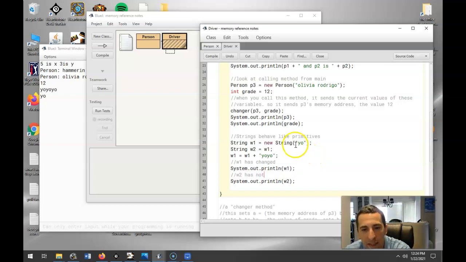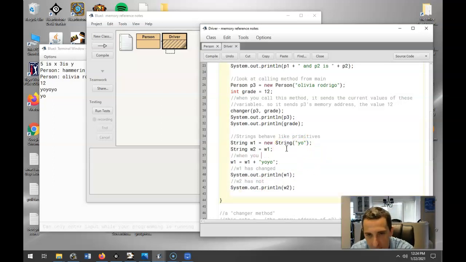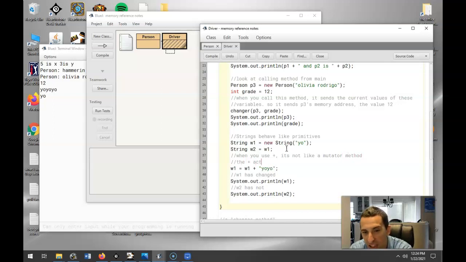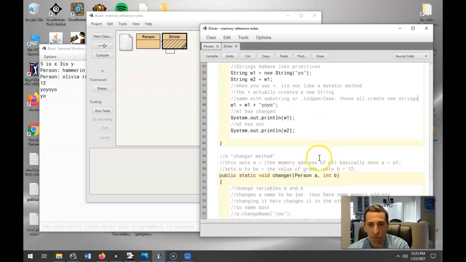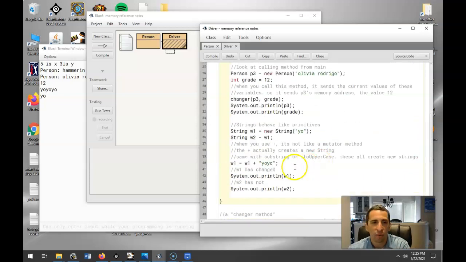And the reason this happens is that when you use plus, it's not like a mutator method. It's not like a change name. All the plus does is actually create a new string. And same with substring or toUpperCase. A string cannot be changed, so these all create new strings. So even though string is technically an object, you treat it just like a primitive variable because everything is just creating a new string. It's pointing to a new spot in memory. So when something like this happens to the string, just pretend it's like an int or a boolean, and it'll work just like that.